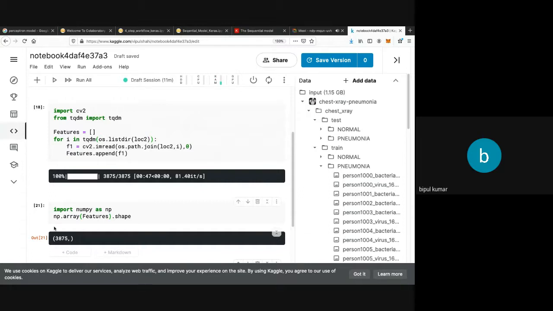Why are the other dimensions not showing? It is showing only the first dimension, that is the number of samples, isn't it? It is not showing the other dimensions because all the images are of different sizes. Some images are like 30 cross 30, some 50 cross 70, some 100 cross 200, some 30 cross 70. As all the images are of different sizes, it is not uniform.